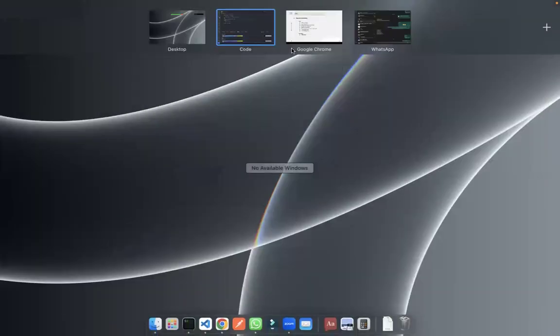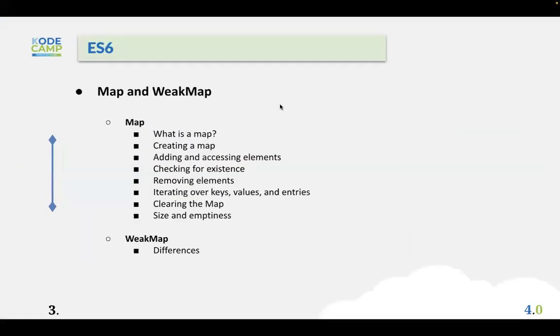Okay, basically, these are the operations we can perform on a map to create, add, and access elements, check for its existence, remove its elements, iterate over keys, values, and entries of a map, and then we can clear the map and we can check for its size and emptiness.